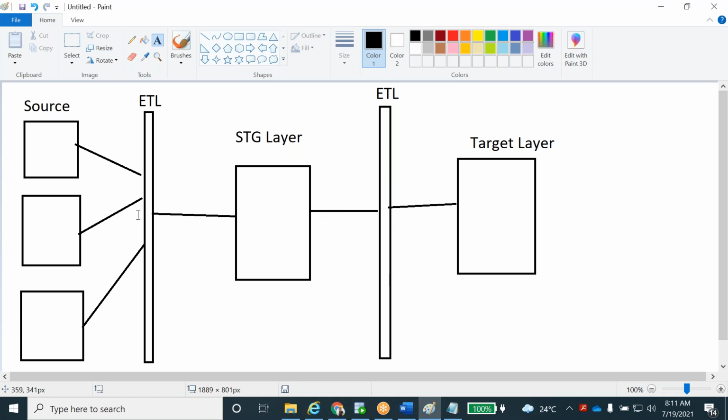Here they won't apply any logic. 99.9% they won't apply any logic, because we have different source systems. They just extract all the source system data and load it into one place. That's it. Just extracting and ingesting the data. They're not applying any transformation logic from source to stage layer.